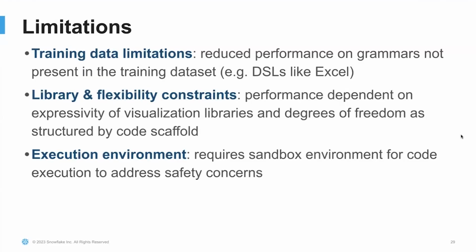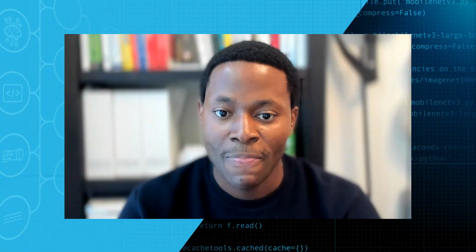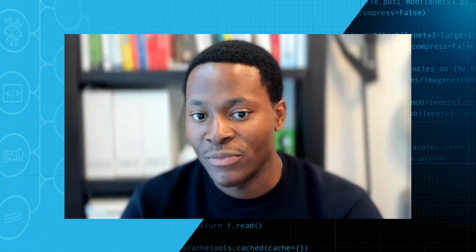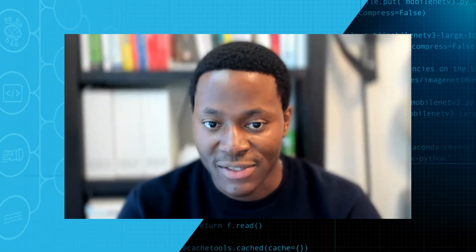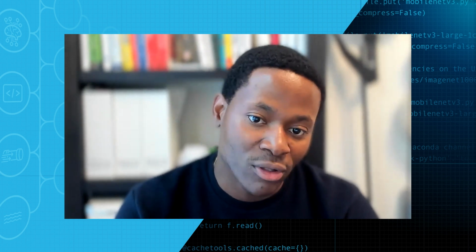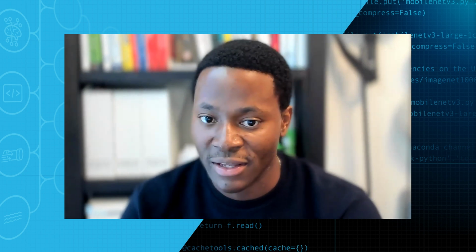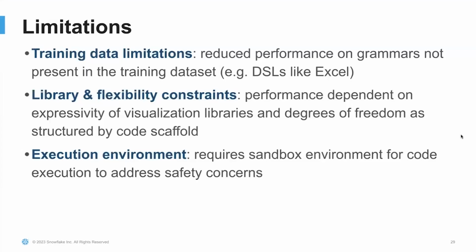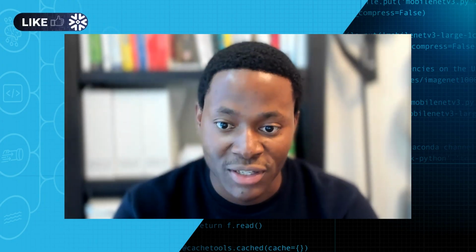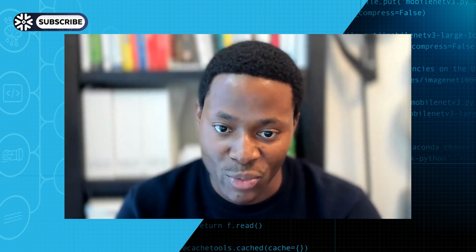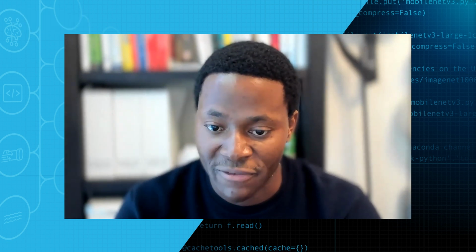Next, the selection of the library has impacts on the quality of the visualization. For example, we found that the ability of the system to generate high quality visualizations for Seaborn was much better than Matplotlib and, let's say, a less known library like Altair. And then finally, because we explore a code execution approach, we need to run a project like this in a sandbox just to ensure that we have a safe execution environment.